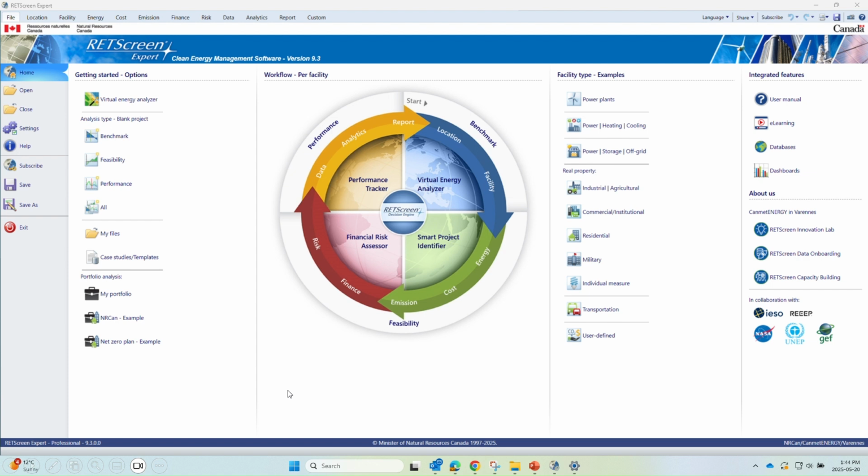Now, a fourth module is in the bottom left corner, and that is a portfolio analysis module that integrates all of those individual facility analyses and files into one or multiple portfolio analysis modules and files. So with that, you can look at your entire portfolio and do things like greenhouse gas reporting, energy analysis, and financial analysis for an entire portfolio of facilities or a fleet of power plants, for example.